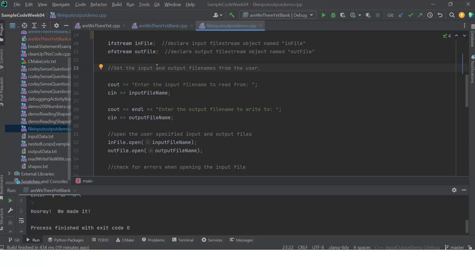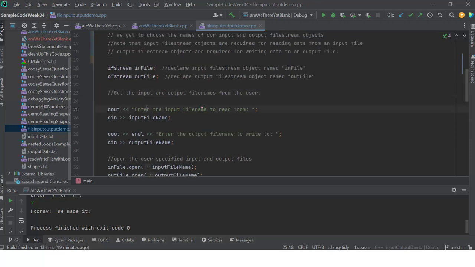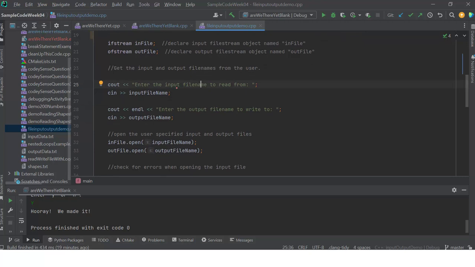Next, it's time to actually ask the user for the input and output file names. So we ask our user, give us the name of the input file that we want to read from. Normally, the user would need to either have the file in the same folder as the program. Otherwise, you'd need to provide the full path where that file is located on your computer. So the user gives us the names for the input and output files that we want to use.